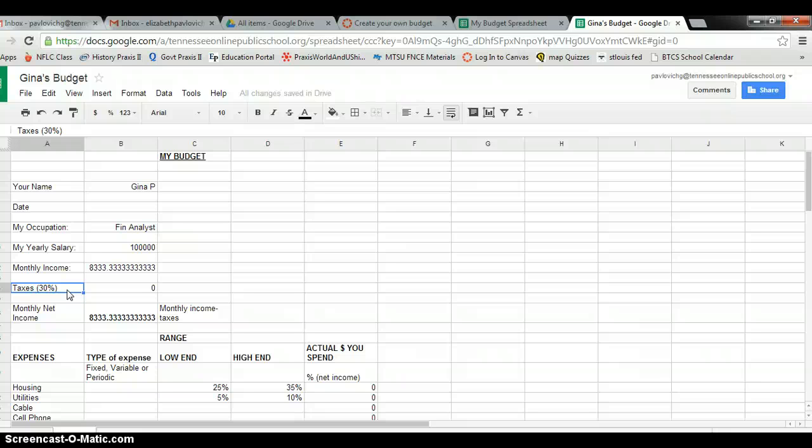But anyway, this is just a nice little average. Most families who are making a decent income are going to pay something close to this in taxes. So before they even write you a check, they're going to take 30% of it out. Again, grab your calculator, or I'm going to do B12 times 0.3, that's 30%, and that's $2,500, okay?